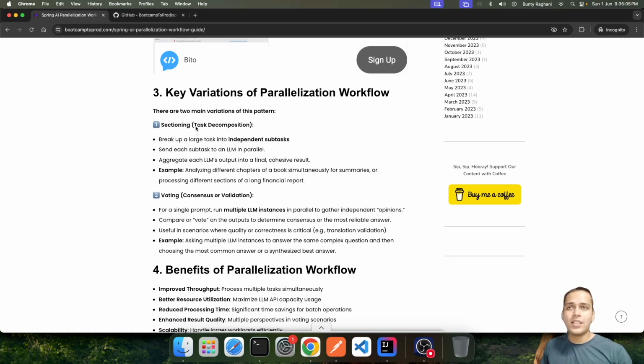The first one is task decomposition, wherein we break down our problem into independent subtasks, and we submit each of the subtasks to an LLM in parallel, which means we are executing each of the subtasks in parallel. Once these subtasks are completed, we aggregate the result and send it back to the user.